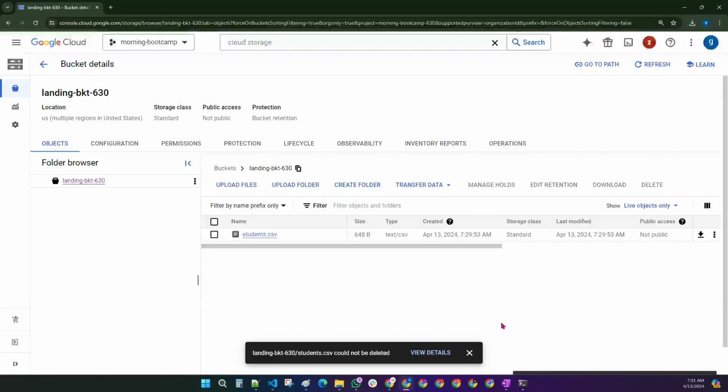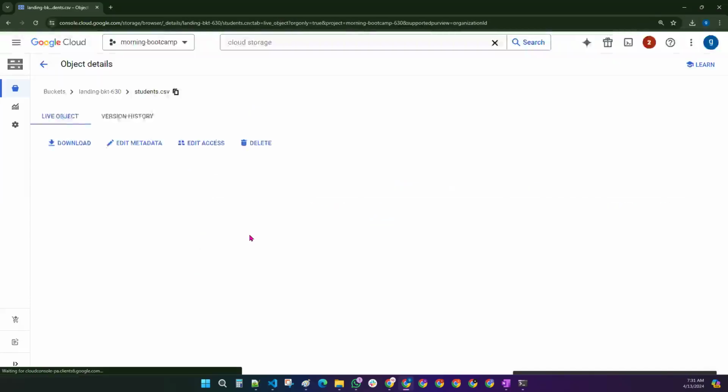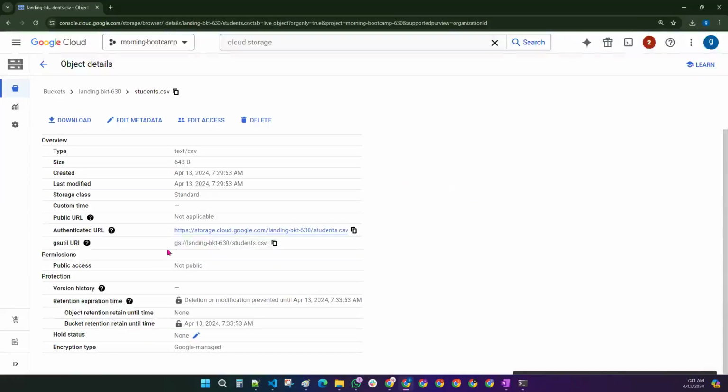Similarly, you can click on this file. Sir, I want to retrieve this file. This is a path to retrieve the file within the Google Cloud platform, and this is the path from outside the Google Cloud platform. Only whoever is authenticated can access these files.